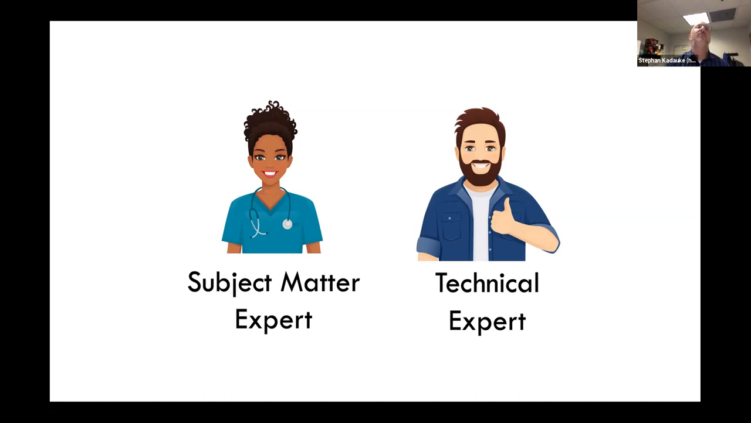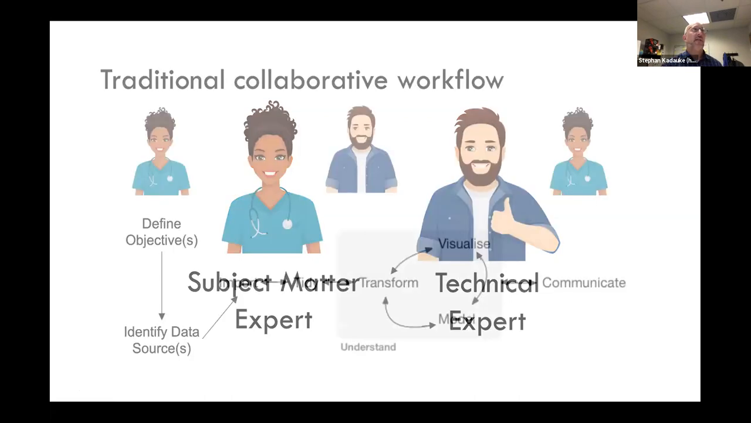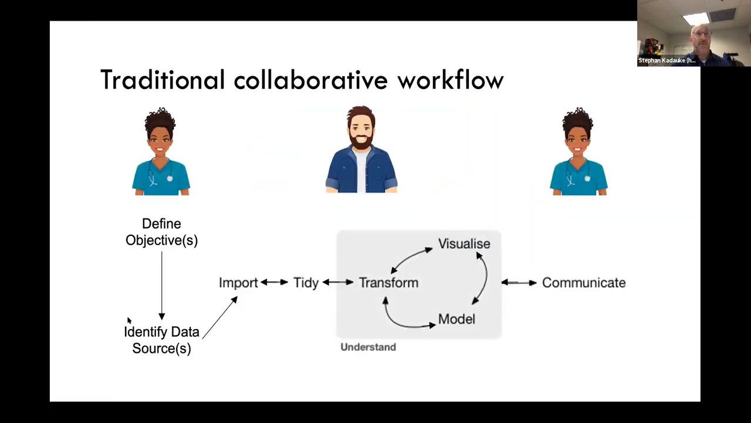So I'm going to assume that we're going to have two collaborators, one technical and one a subject matter expert, because I think this is a common scenario in the academic setting. And maybe if you're in this workshop, you might identify more strongly with either one of the two in your work. So the subject matter expert might be in charge of the objectives, and in a traditional workflow, they might come up with a project and do the data pull, and then they will send this to the technical expert, and it's usually an Excel sheet, right?